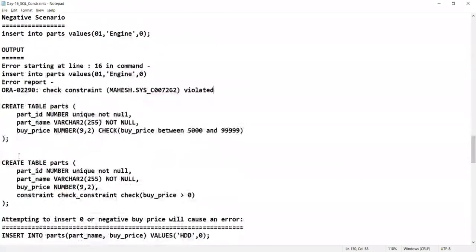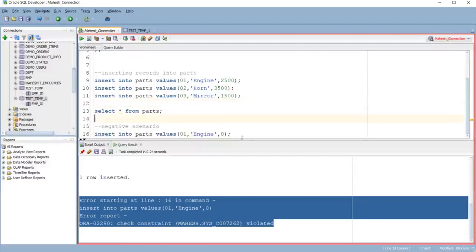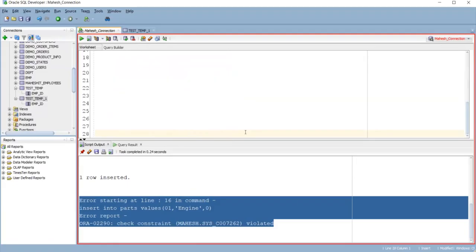Shall we go with this scenario or not? Let us try with that scenario as well. Observe carefully. Just creating another table for the check constraint.